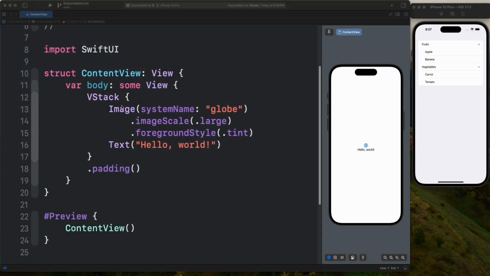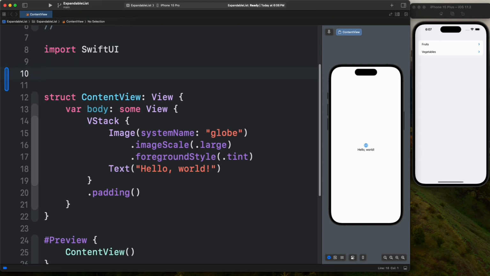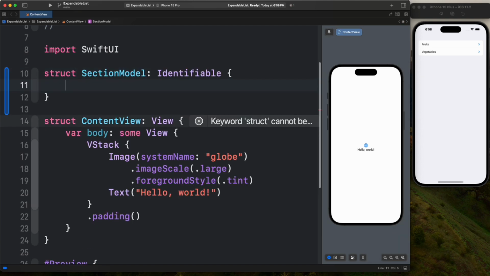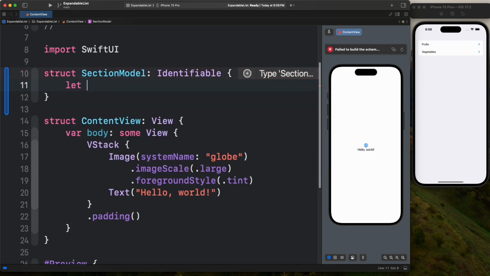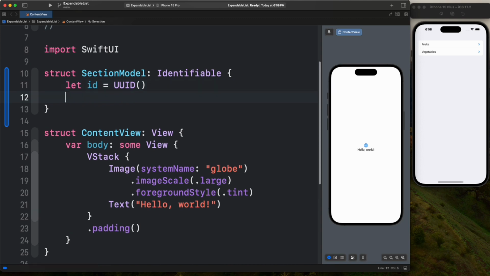Here I have an empty project. So the first thing we want to do is build a list of these categories, so fruits and vegetable. What we can do is come here after import SwiftUI and create a model. It's going to be a struct. Let's call it SectionModel. Now what we want in our model is an ID, and we also want a title.